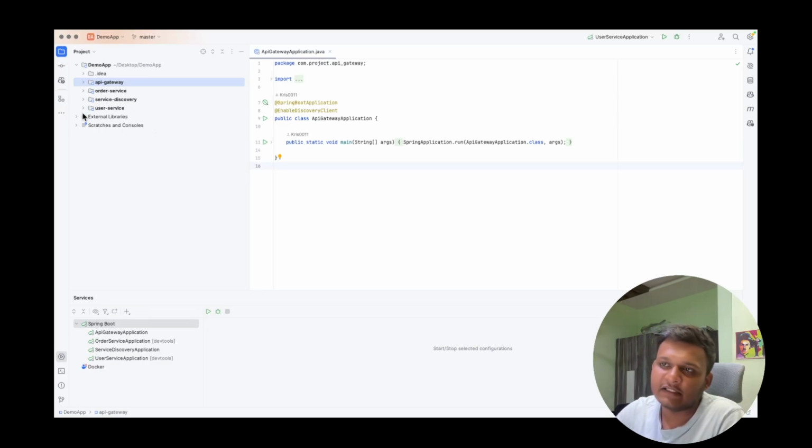Anyone can hit the order service. There is no authentication, no validation, and no control, right? And that's not how real systems work. So we need to introduce authentication and authorization, and we can centralize all of it through the API gateway, right? And we are going to fix those issues.